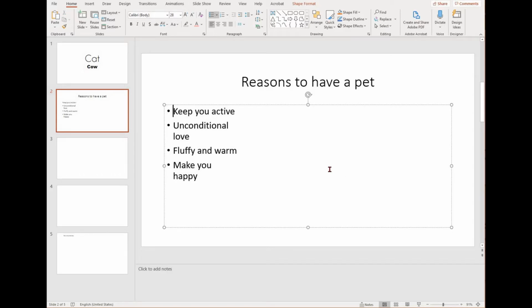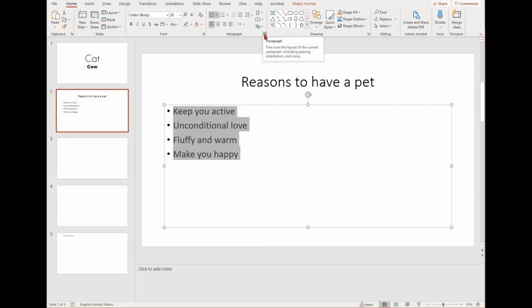The line spacing and paragraph spacing will increase the gap between the lines of your text and increase the gap between the paragraphs in your text. To do this, select the text box, highlight the text, and then select the arrow in the paragraph group.